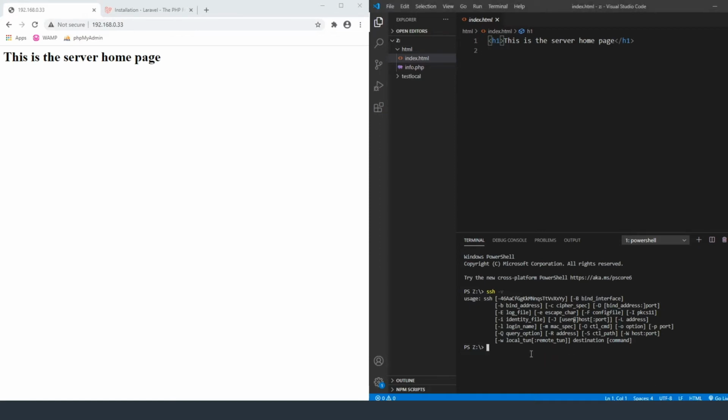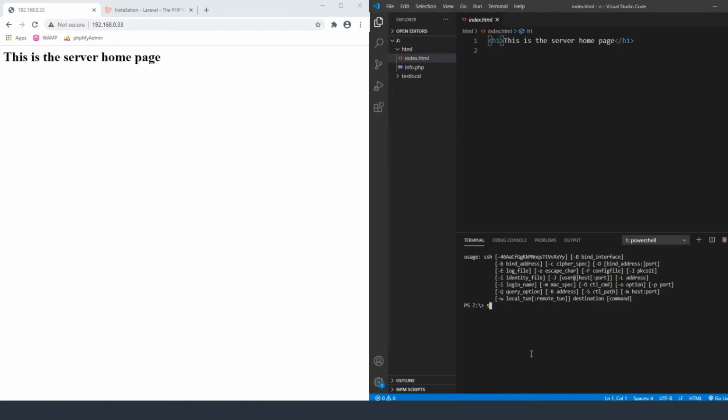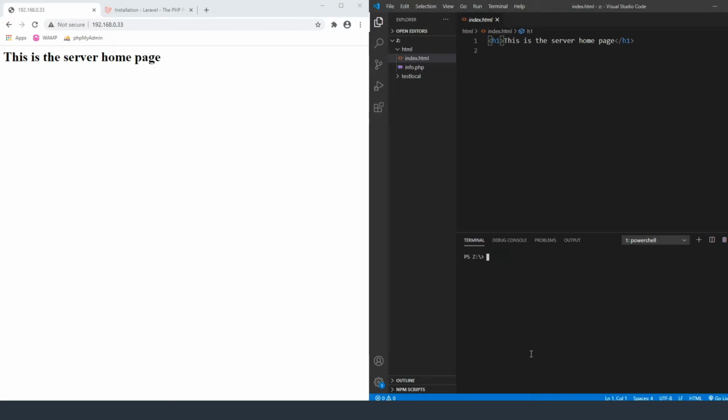So the first thing we want to do is install Composer. So we're going to do sudo apt install Composer. Oh wait, it kicked me out. Hold on. Oh yeah, I've got to connect to the SSH first. Hold on, let me clear this out.